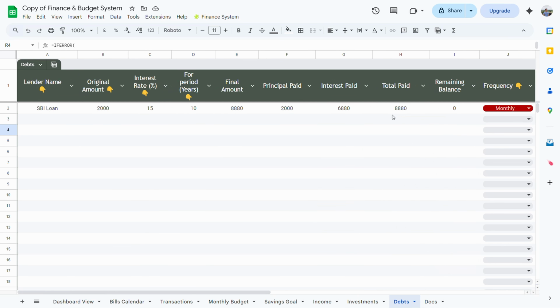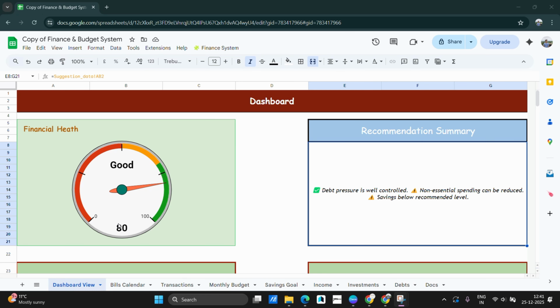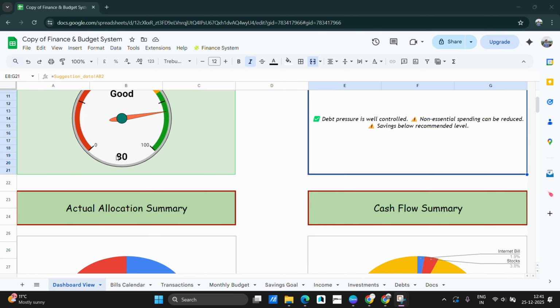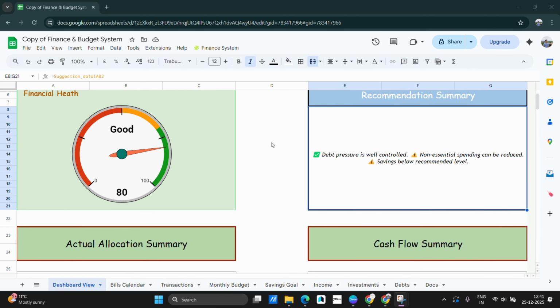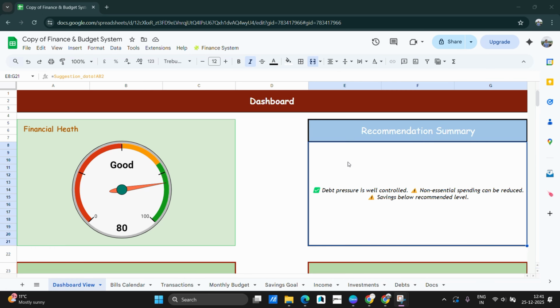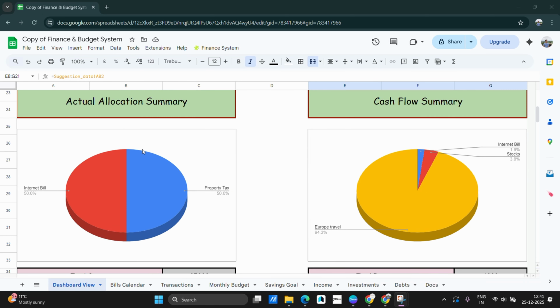This is the date. You can see DOC for documentations, and now we'll go to the view dashboard firstly. Now you can see in the dashboard we have financial health, which is 80, okay, this is a good score. And we have recommendation summary, actual allocation summary, cash flow summary, okay, it's internet bill, property tax, we have this is allocated or monthly allocation, okay, planned budget, and this is actual cash flow, sorry.